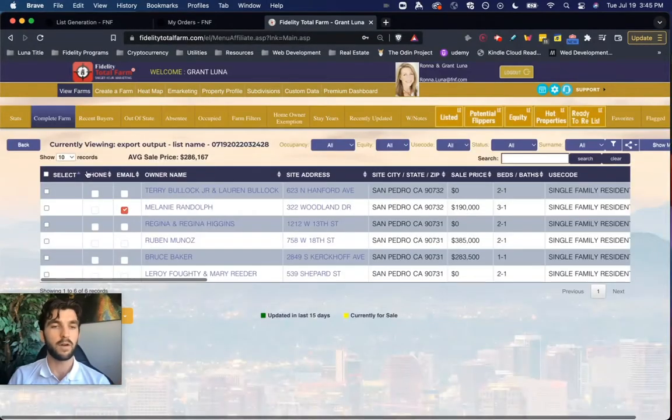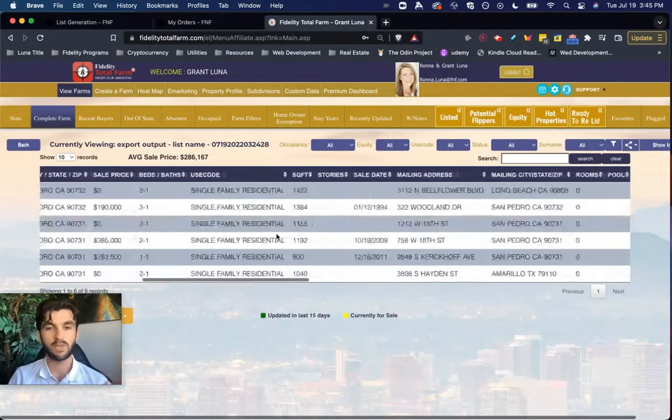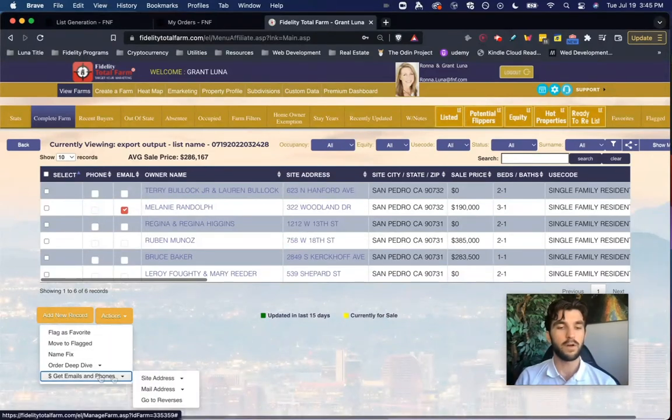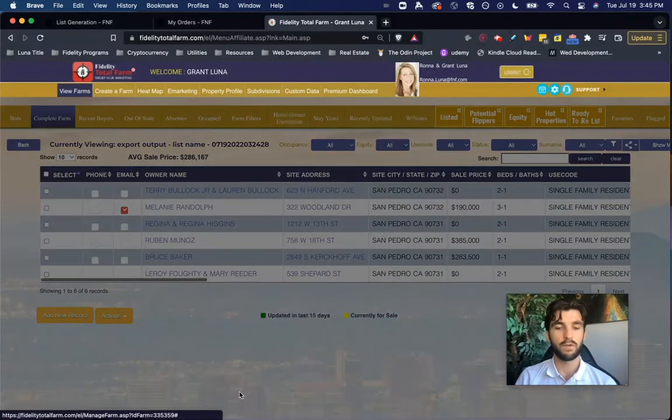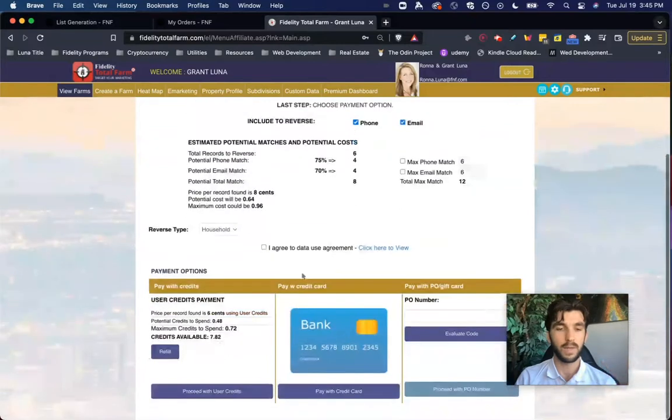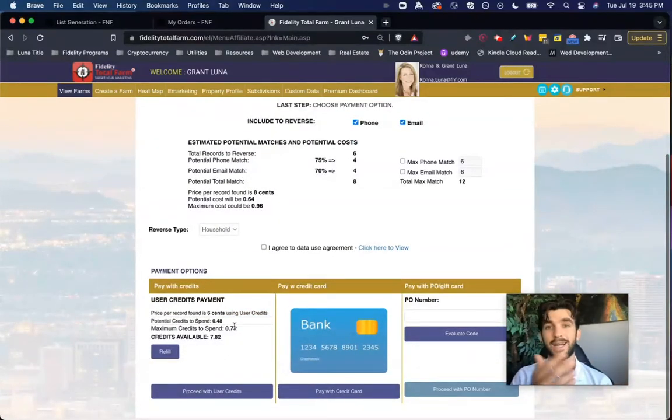And now you can go into that farm here. You'll see the homeowners, you'll see the addresses. And like I said, Fidelity Total Farm gives you the ability to get these people's contact information if they have it on the back end. So I can go to actions, get emails and phones, mailing address, reverse phone, email, go to reverse, and now I can pay for their phone numbers and emails for basically less than $1. And now I can contact these people. So overall, it cost me maybe $1, so 72 cents in this case for these phone numbers and emails, and it cost me 48 cents for the records in San Pedro, right? So not bad for a potential listing that you might get out of this.